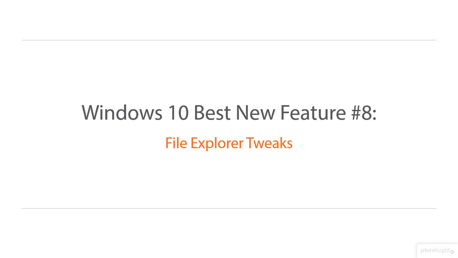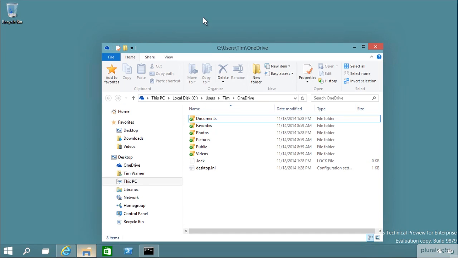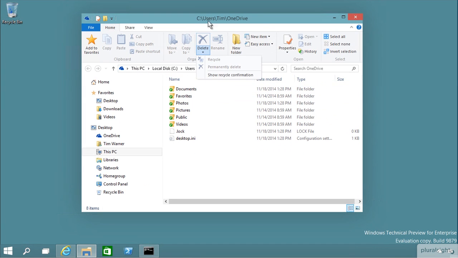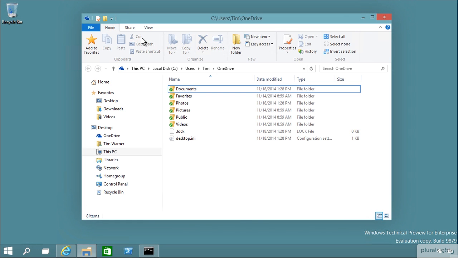Windows 10 Best New Feature 8 is the File Explorer and tweaks therein. File Explorer is the file manager in Windows. We can get to it from down here on the taskbar. It used to be called Windows Explorer, now it's called File Explorer. If you've used Windows 8, you're familiar with this new ribbon interface.